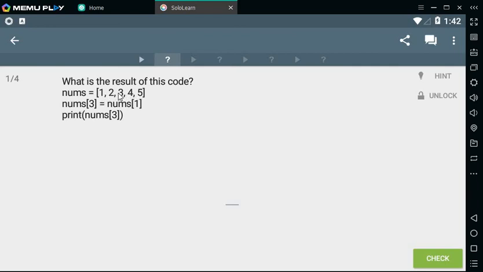So it's 0, 1, 2. This is 3, index 3. And we're going to pull that value from nums index 1. This is 0, so it's 1. So it's going to be 1, 2, 3, 2, 5. But we're only going to call nums 3. So that would be 2. Unless I got lost somewhere. Yeah, there we go.